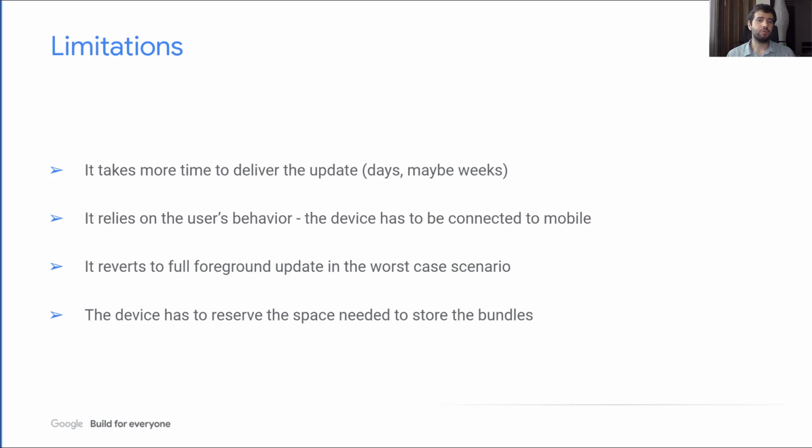Also, devices using Trickle have to reserve in the file system the space needed to store the update bundles. This is not required for the foreground update because device synchronization is forced just before starting the bundle download. And this way, the space that was previously occupied by the sensor data and the logs that were uploaded to the server during device synchronization can be used to store the update bundles.